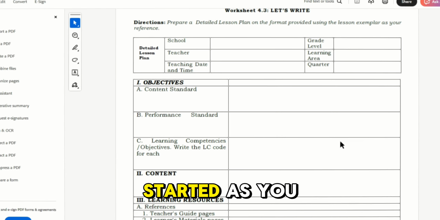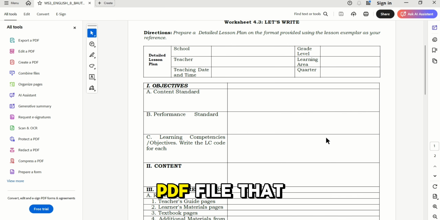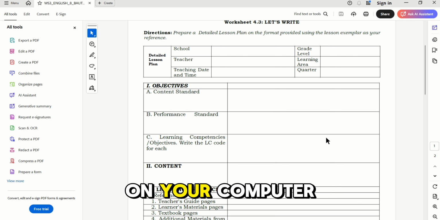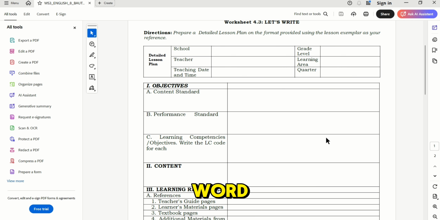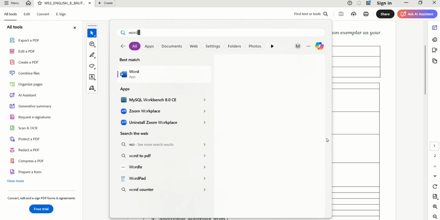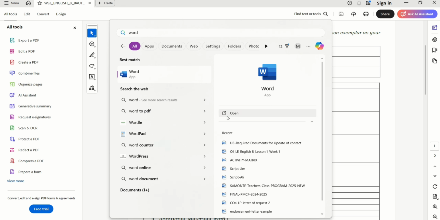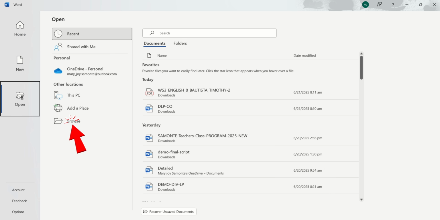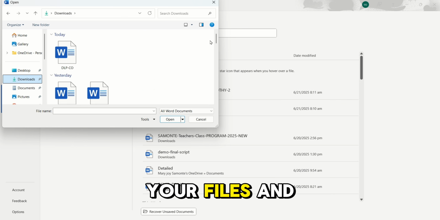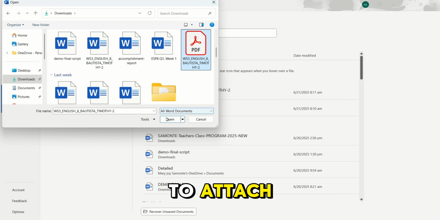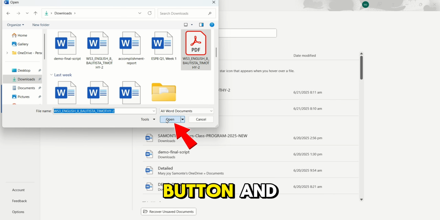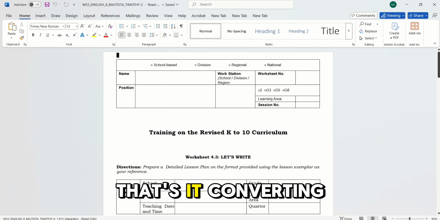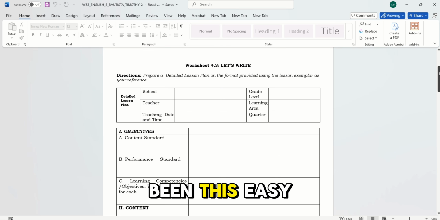And let's get started. As you can see, this is a PDF file that we're going to convert. Now, to start, on your computer, search for Microsoft Word. Click Open, then open icon again. Next, Browse. Now, look for your files and click on it to attach, followed by tapping on the Open button. And that's it. Converting a PDF to Word has never been this easy.